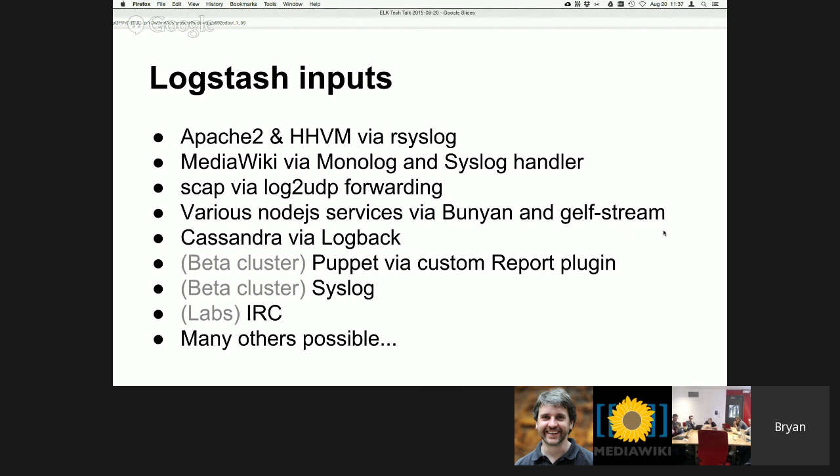Our venerable SCAP deployment process uses log to UDP forwarding. So SCAP sends UDP data packets towards Fluorine, which is our log aggregation server. And when they hit Fluorine, the log to UDP software copies those messages back out and relays them to the Logstash cluster.